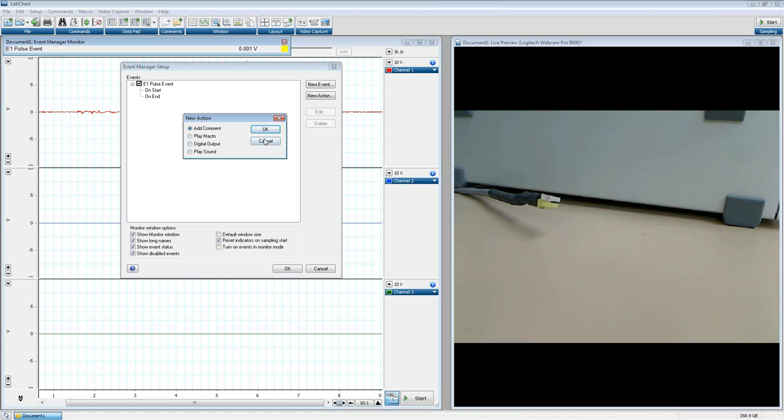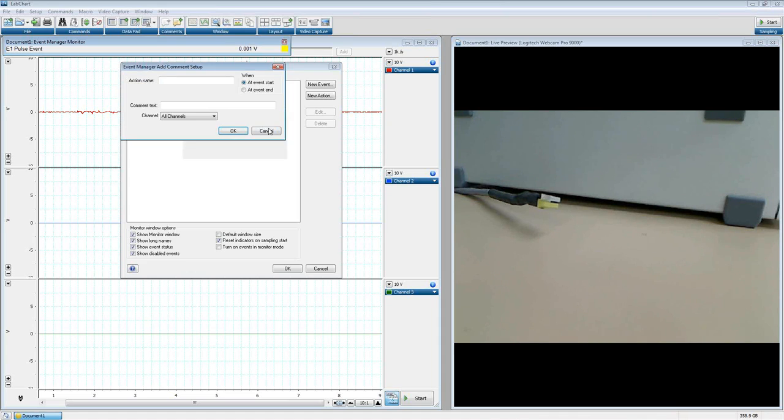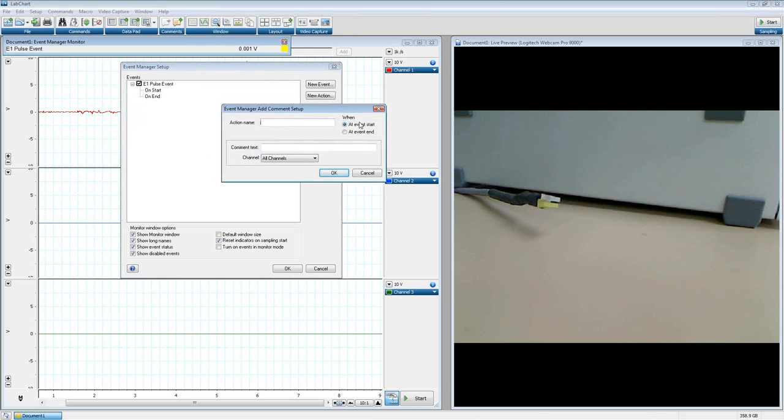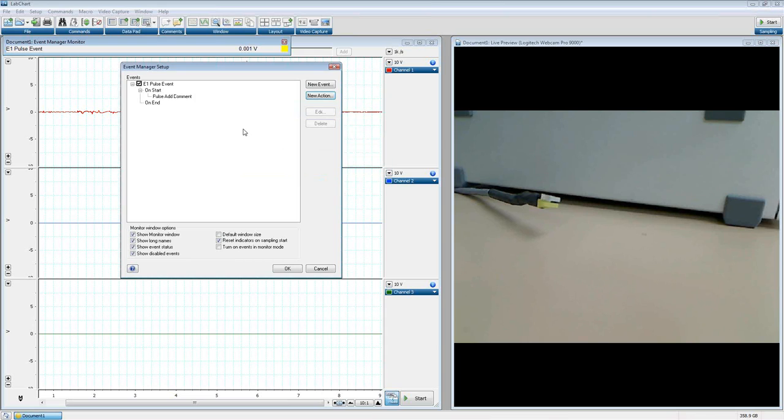So let's just do an add comment for this one. We hit OK. What's the action name? Say pulse add comment. Comment text: pulse occurs. And instead of just clicking on start or on end, we can select here when we want this comment to be placed. We can do it on a specific channel or all channels. I'm going to do it on all. And we hit OK. And you see we're building our outline now.